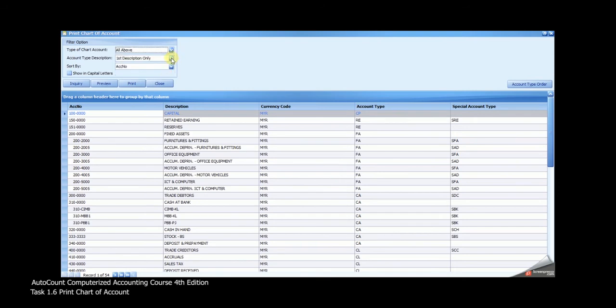The second one is account type description. Either you want to choose first description only, second description only, or first and second description. Since we only have one, so we choose first description only. And the last filter option is sort by. You may choose to sort by either by account number, by description, or by description too. I will advise you choose to sort by account number.